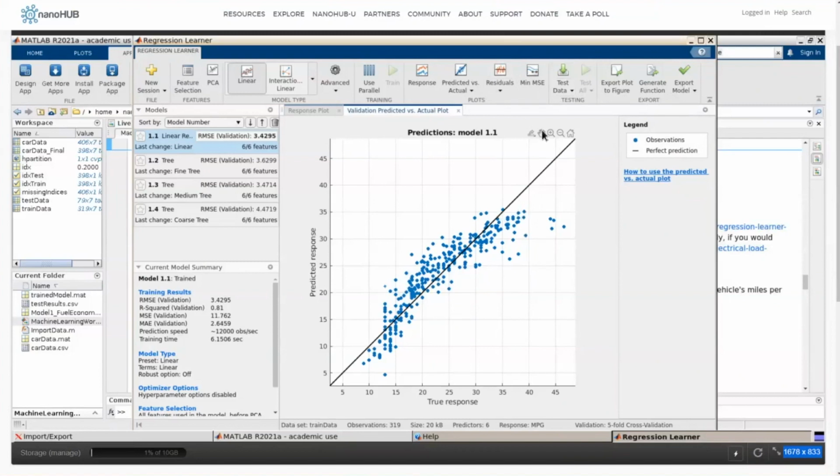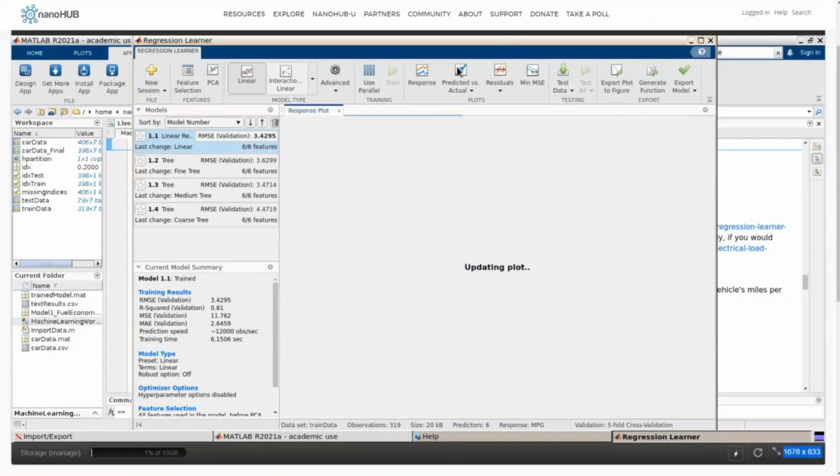So we also talk about data that we had separated for testing it, right? And right now we're not using it, we're just using validation data. So what we can do here is to import our data from the workspace and select what is our test data that we want to use to compare.